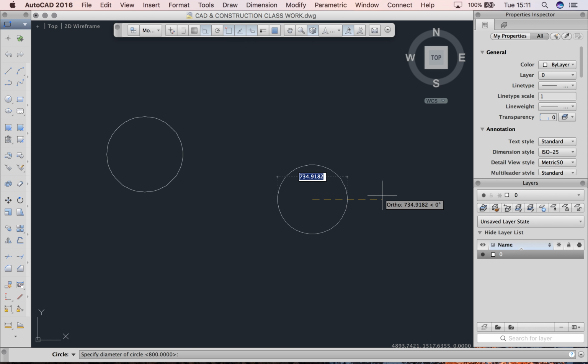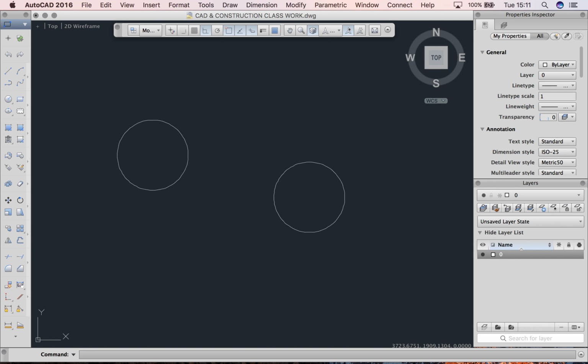So now that I've got in my diameter option, what I'm going to do is type 800 and hit enter. And you'll notice that my circles are both the same size. Okay, guys, so they're your two options for drawing circles.